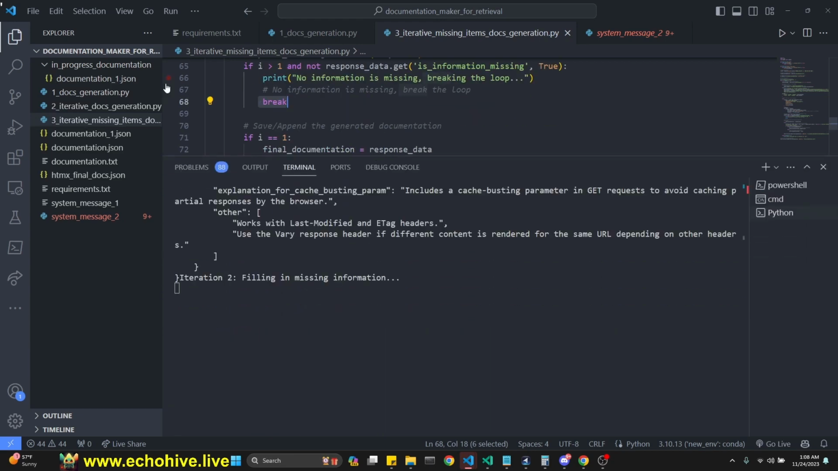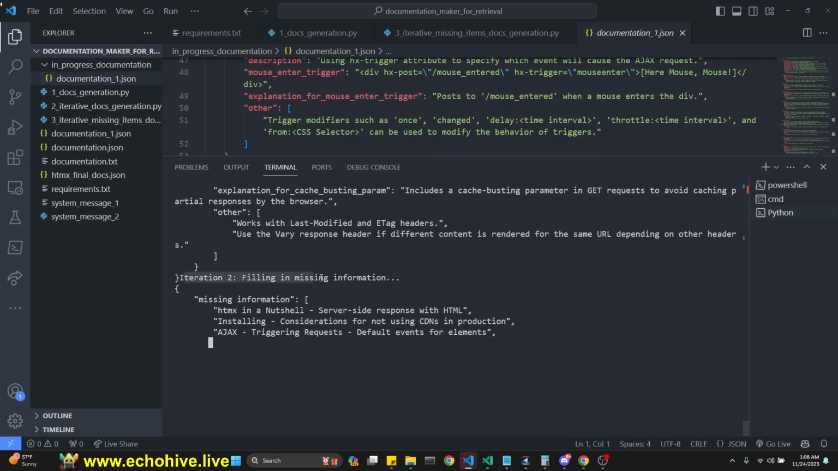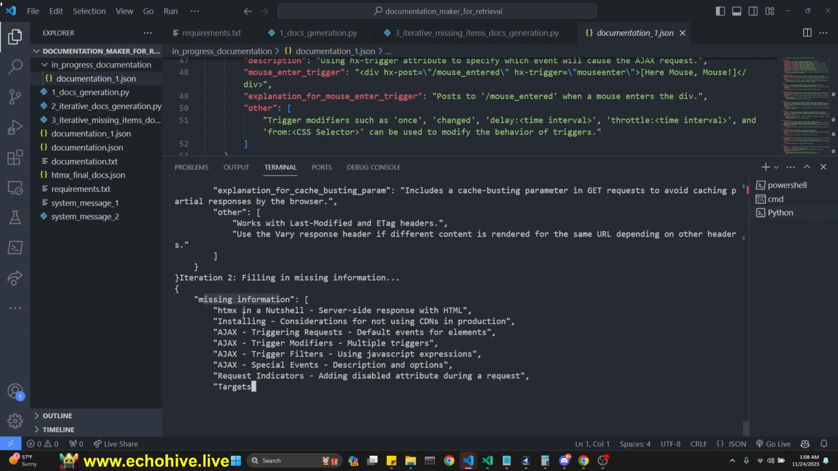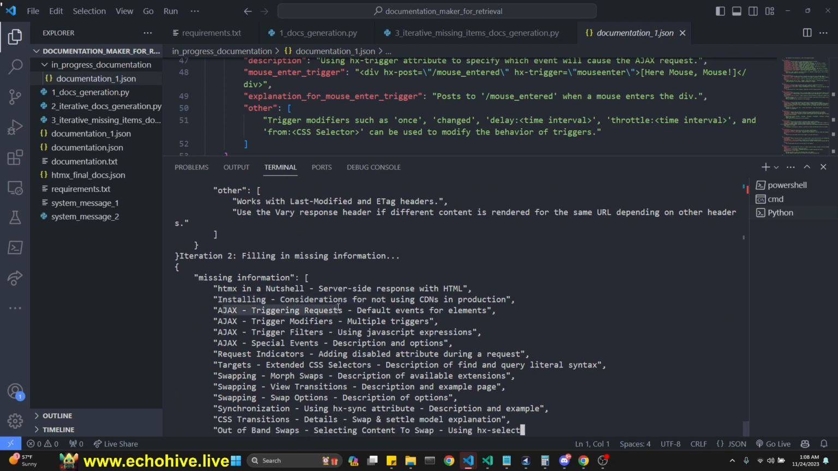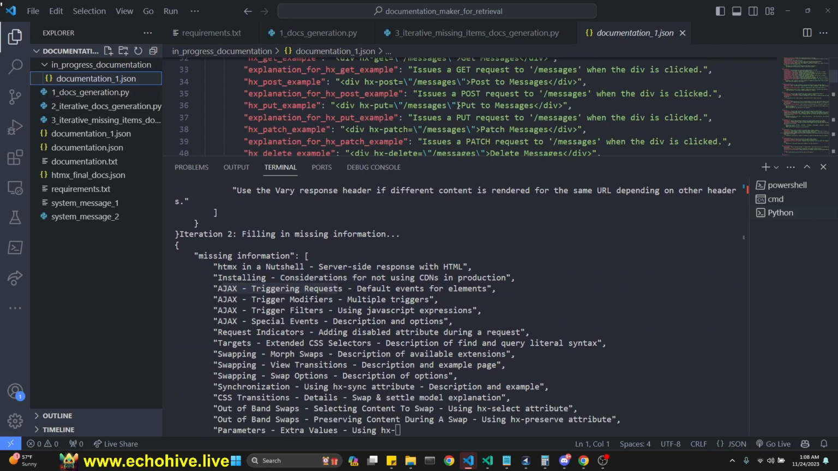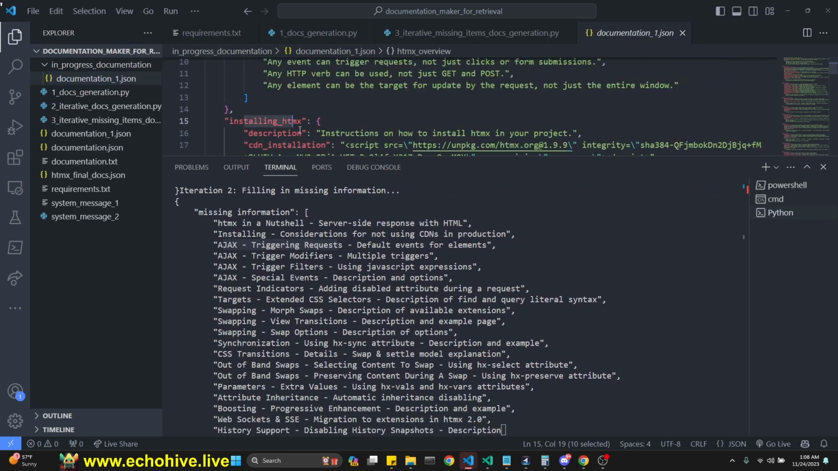Okay, let's take a look. By the way, we filled out the first documentation, and now the second iteration is beginning. At first, it comes up with what it thinks is missing information, and sometimes it tries to add the same stuff too, even though it had already taken care of it. So you see HTMX overview, installing HTMX.